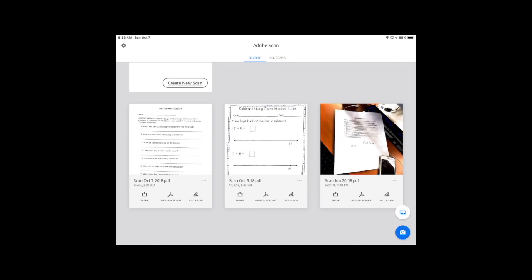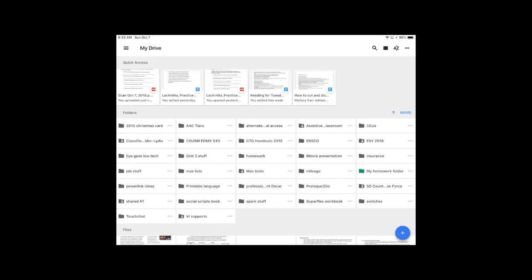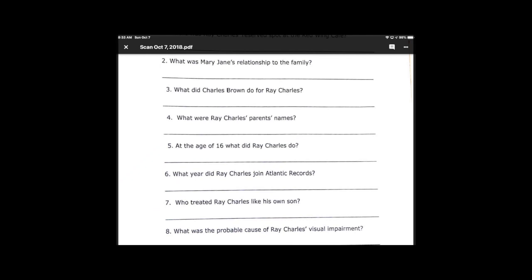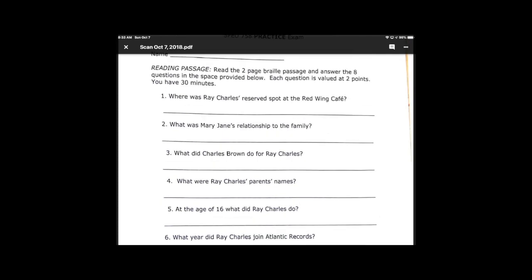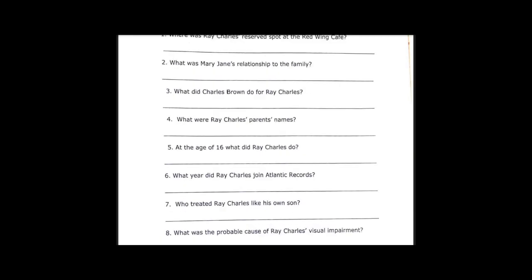So now if I open it up in Google Drive, I could do the 3-finger swipe down gesture to read the whole screen, and it's going to start, but my menu will be missing. SPED 758 practice exam. Name. Reading passage. Read the 2-page Braille passage and answer the 8. There was no way for me to stop it because the menu where I could play and pause the media was missing in the Google Drive when I did it this way.